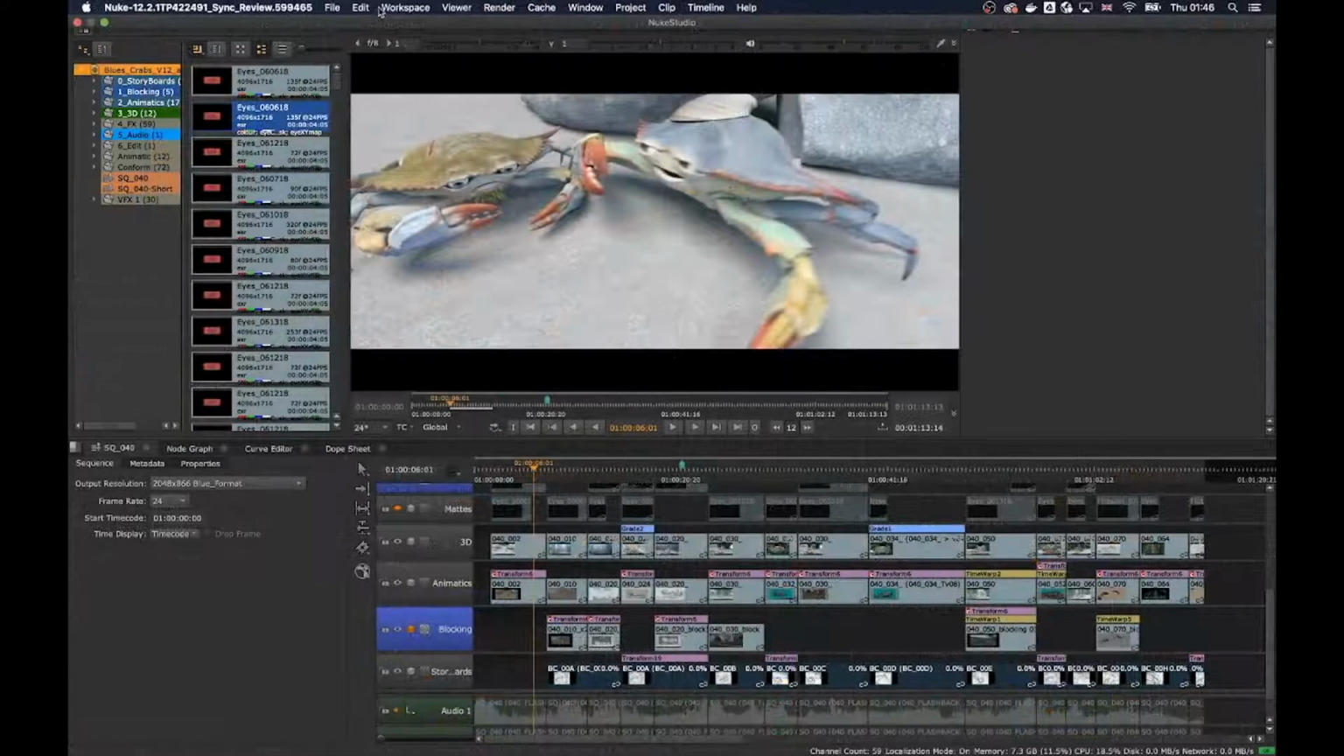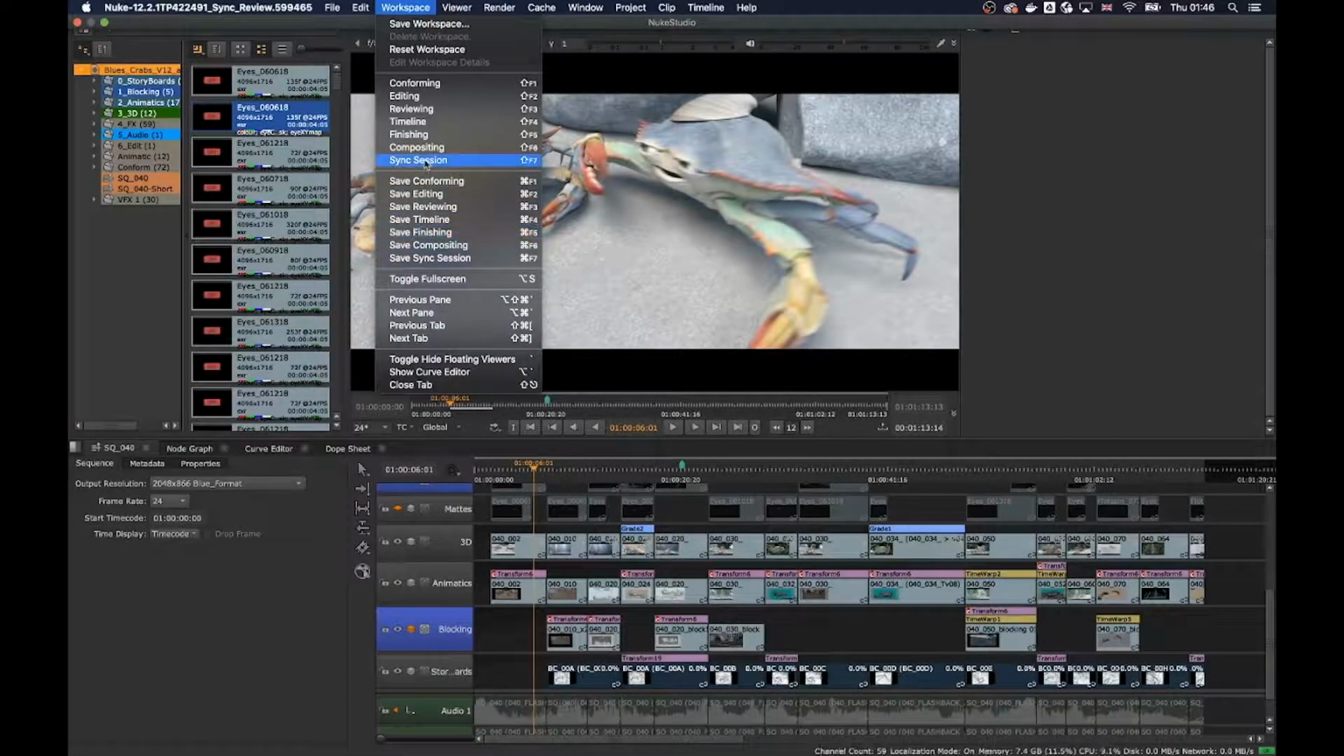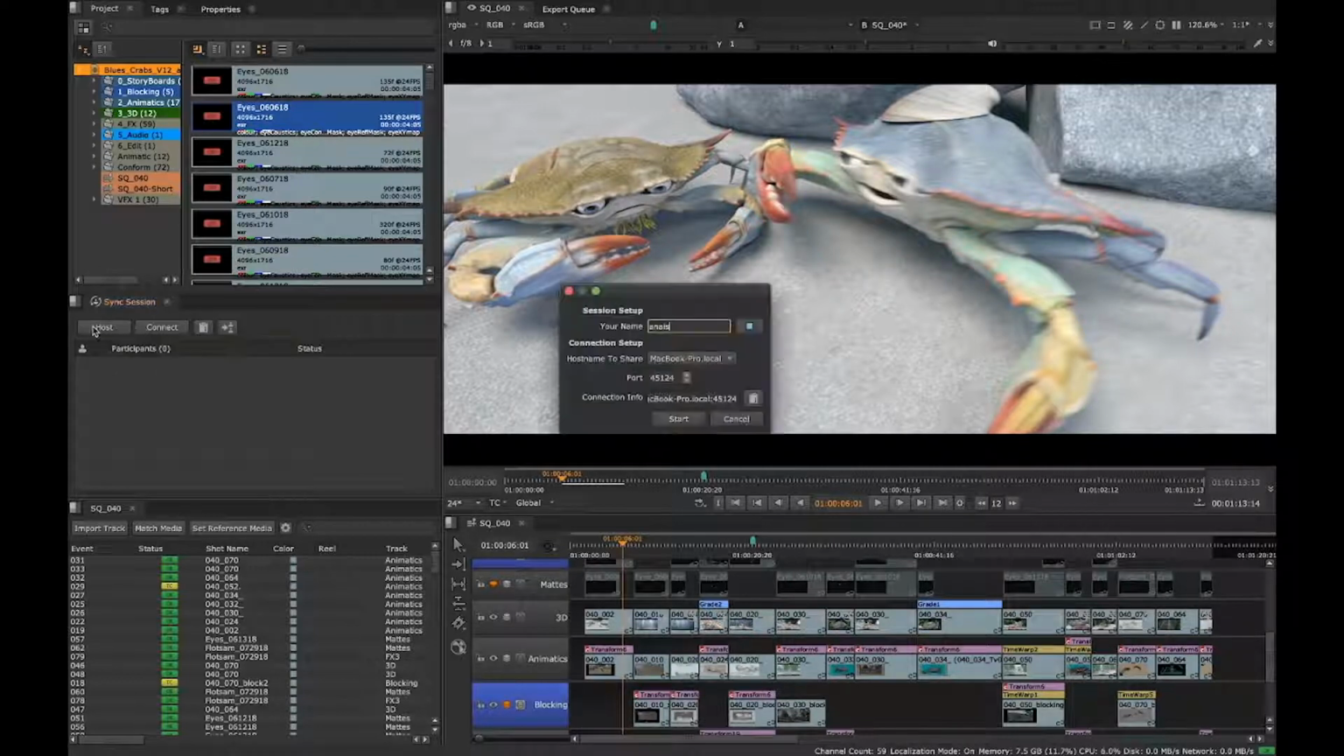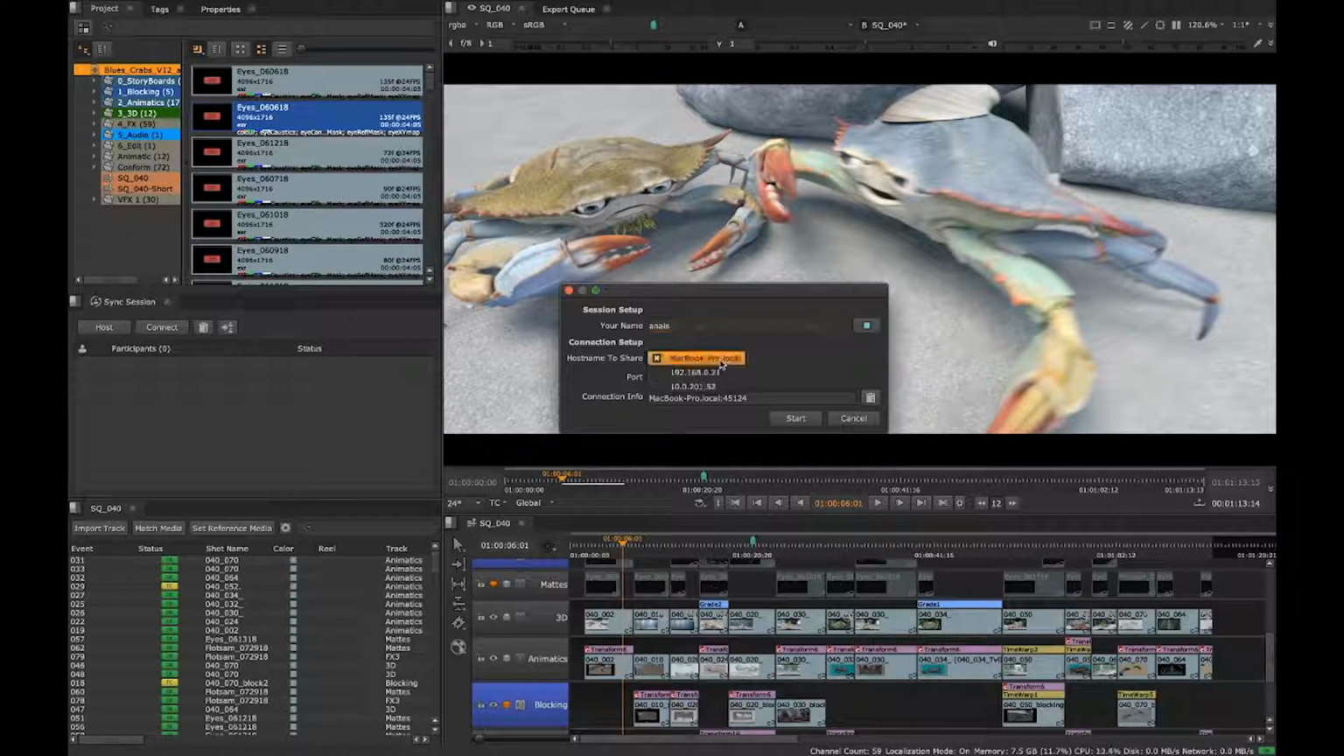To start a sync session, simply open the sync session panel or load the new sync session workspace. From here you can either host a session or connect to an existing one. When hosting a session, select an appropriate IP address and define the port you wish to use and simply hit start to begin the session. While setting up the session, you can also set your username and your user color, and to help colleagues join your sync session, you can copy the connection info and send it to them.